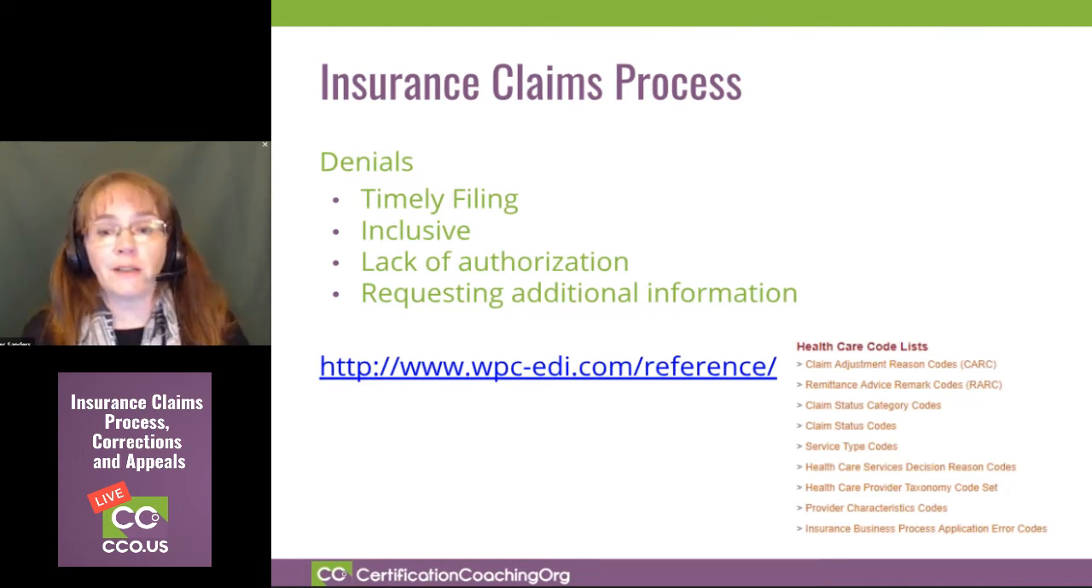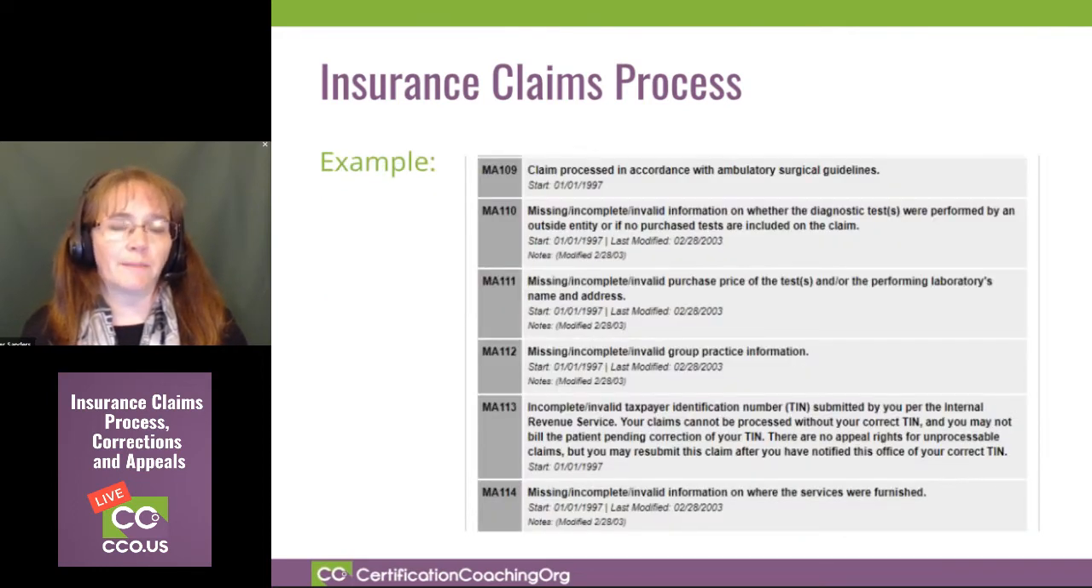Well, if you go to this website and you look it up, you can know exactly why that claim was denied. Was it because of timely filing, or was it because the patient wasn't eligible on that date of service? So each of these codes are going to be listed there, and you'll know what that denial reason is. So what do we do with our denials? Do we just say, oh well, they didn't pay it, write it off, and go on to the next day? Or can we do something with that claim? So it all depends upon the denial. It all depends on the reason why.